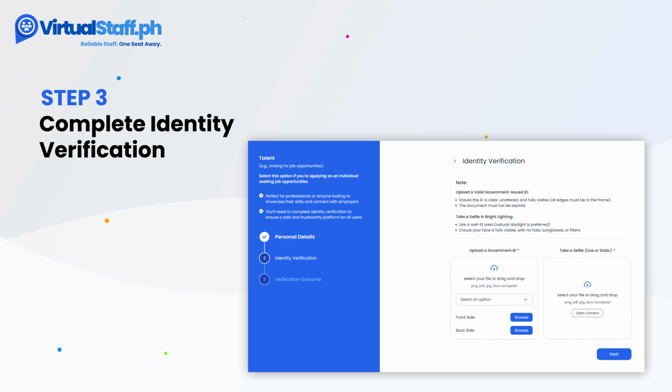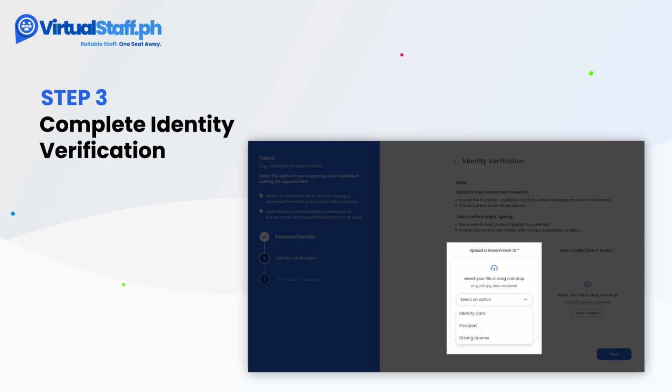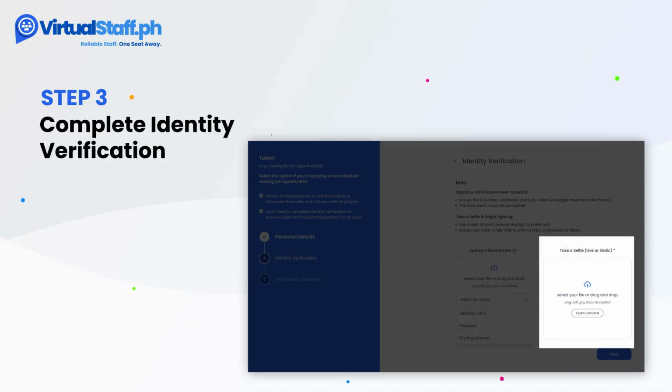Step 3. Complete identity verification. To ensure a safe and trustworthy platform, VirtualStaff.ph requires users to verify their identity. Follow these steps. Upload a valid ID. Choose a government-issued ID and upload a clear image. Selfie verification. Take a live selfie to confirm your identity.